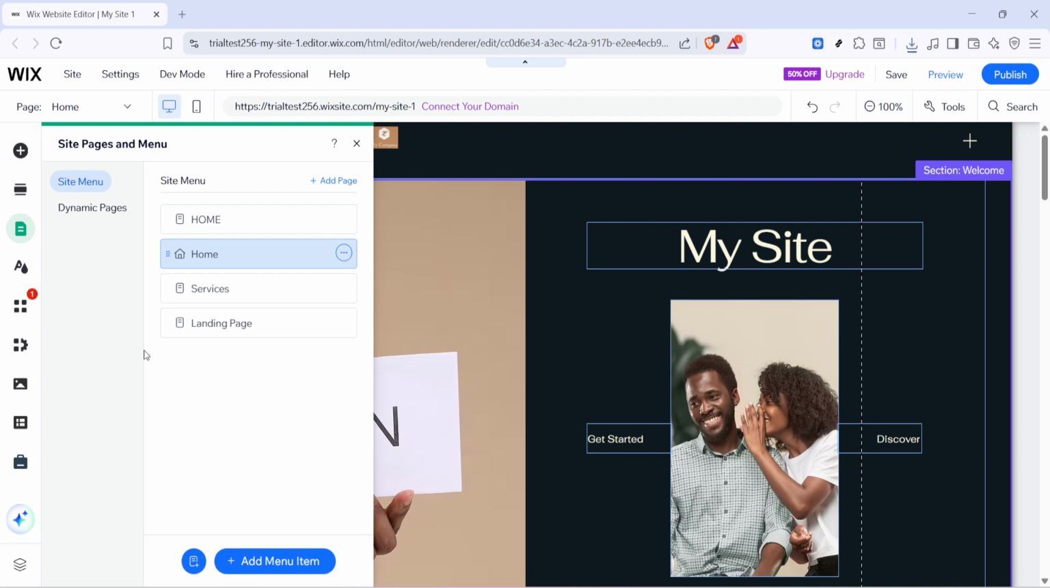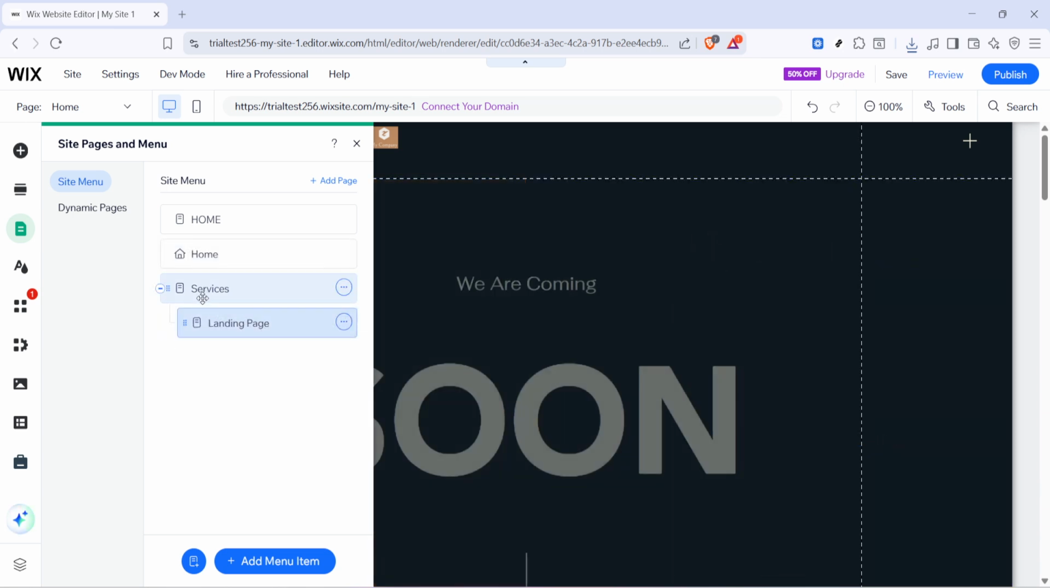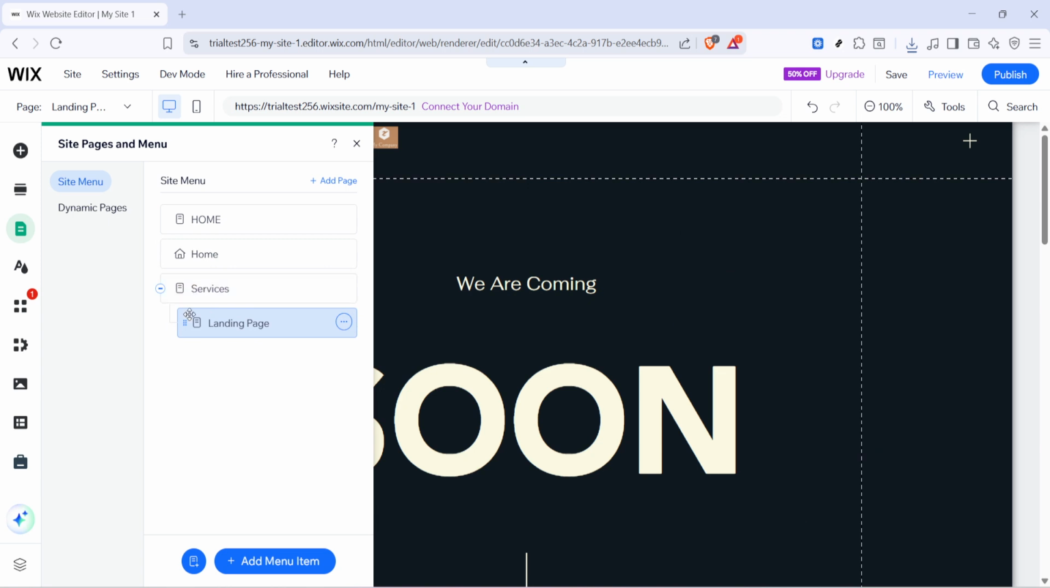Now, to create a subpage, find the page you want to nest. Click and hold it, then drag it slightly to the right beneath the page you want it to live under. Move slowly and watch for the visual cues. You should see the page indent to the right, and in many cases, you'll notice a small line or indicator showing it's becoming a subpage. When that indent appears and the placement looks correct, right below the intended parent, release your mouse.